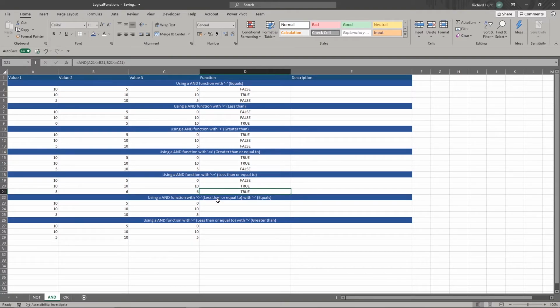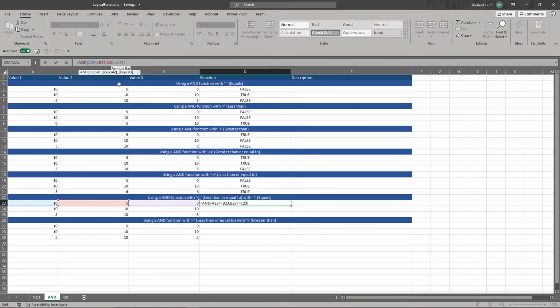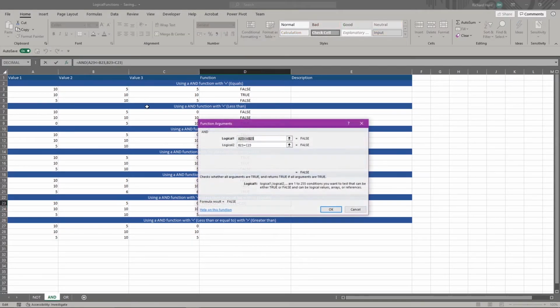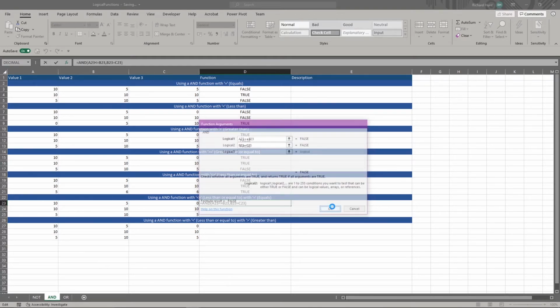Okay, now what we can do, though, is we don't just have to stick to one particular type of expression. So you'll see here what I can actually do is I can have the greater than or equal to and equal to together, and I can assess those each. So I can ask myself, well, are A23 and B23 less than or equal to? And I can ask B23 and C23 if they are equal.